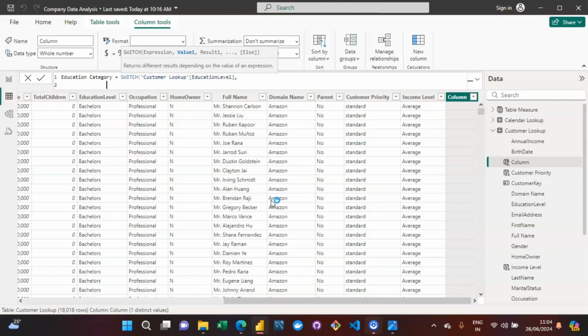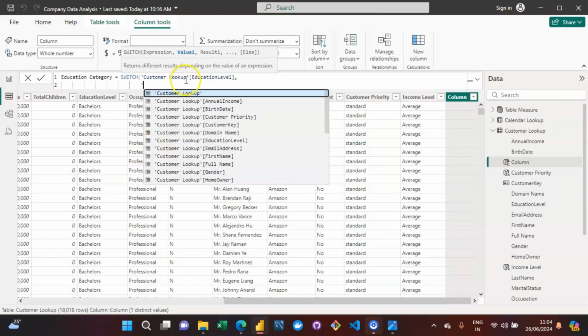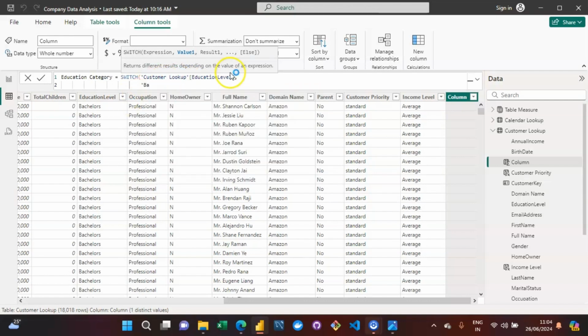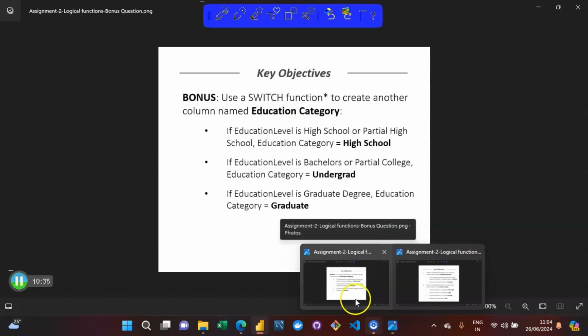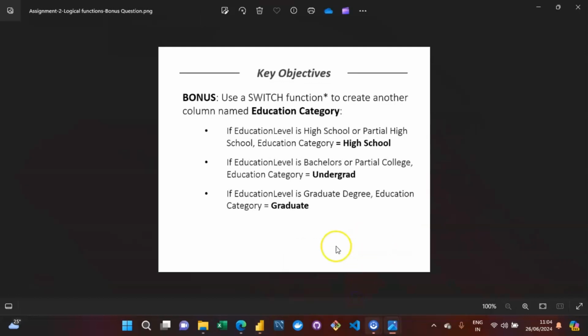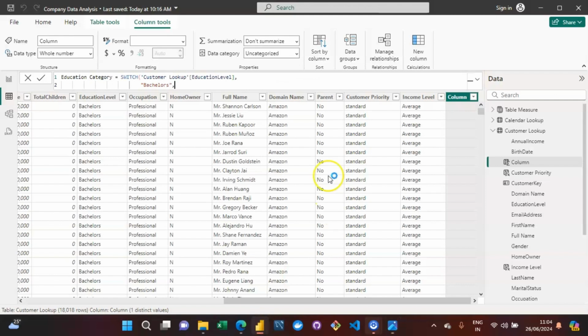And now let me go forward with the values. So in the expression or in this specific column itself, if the education level is coming out to be bachelor's, then what value should I return over here? So if the education level is bachelor's or partial college, right? If it is, you should return undergrad. So the value that you should return from your side should be undergrad itself, right?